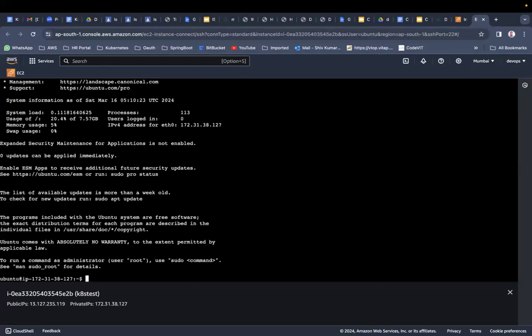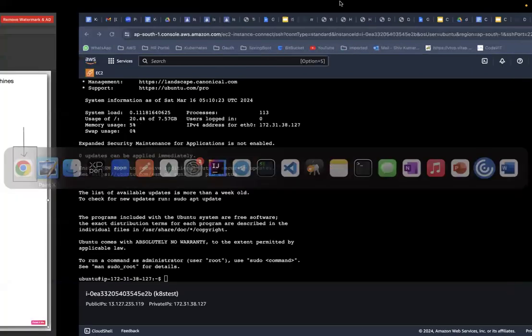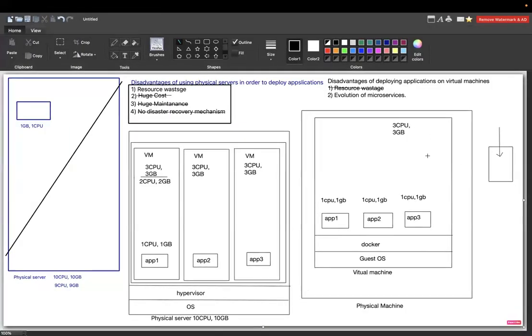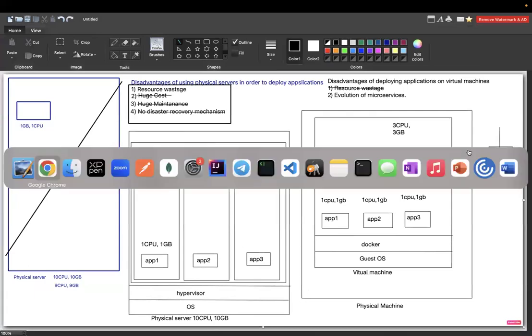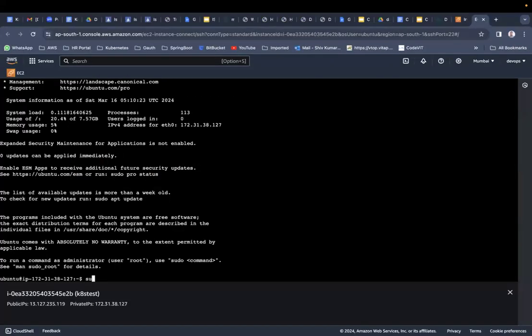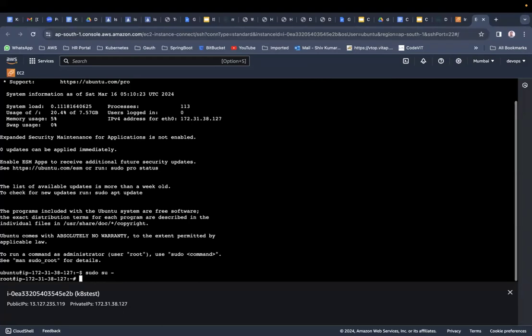So you have logged in to the virtual machine now, because I have shown in the diagram, right? You need to first log into this virtual machine. Now you need to switch to the root user with sudo su hyphen. Let me clear the screen. This is the root user. Now you need to install Docker software in it.